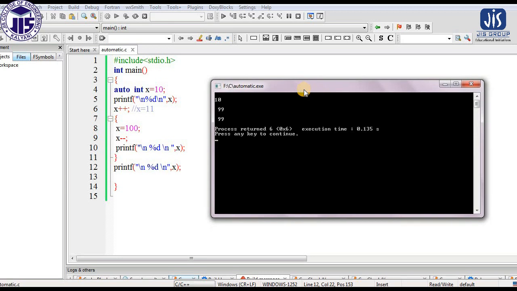As you can see, due to this printf we are getting 10, that is the value of x. Then the value of x becomes 11. After that, when we enter the block, we write x equals 100. That means the previous value of x, which is 11, gets replaced by the new value 100. If I perform the decrement operation, then due to this printf we are getting 99, because after 100 one decrement it becomes 99. And when we get out of this block and print, again it is 99.